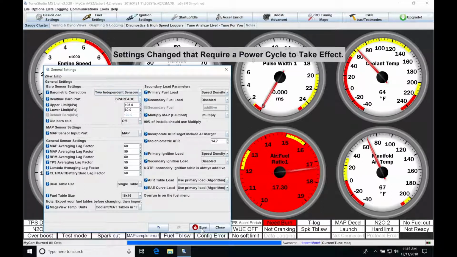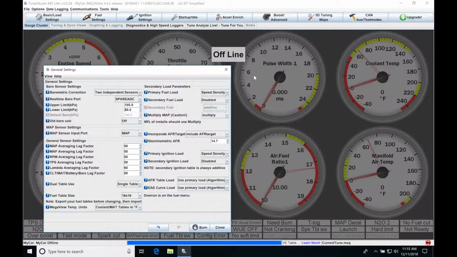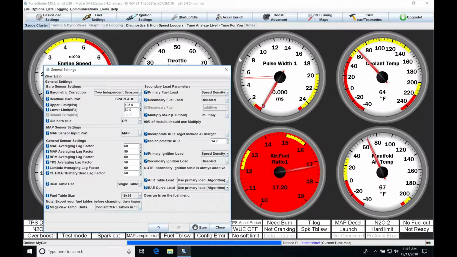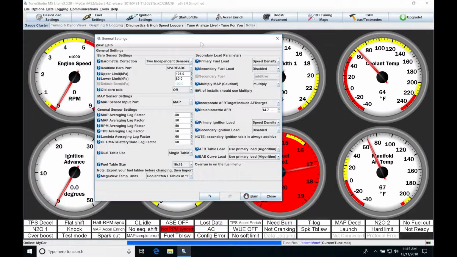So first I'm going to hit burn. We can see once I've done that, this need burn disappears. I'm going to turn my power off, and we'll see it show me in a second that I'm offline because I've powered off my car. Now I'm going to power my vehicle back on. Wait a second, and we can see I'm back online, so that change has taken effect. Now that I've selected this two independent sensor option, the real-time baro port is going to want to know where it's expecting to see the barometric pressure sensor that I've added in.